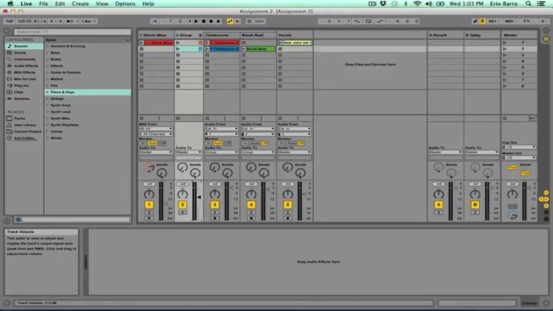So if I affect the volume on this track, I'm actually also affecting the volume on these two as well. So I'm just going to launch this scene so we're hearing both of these happening. So you can see, even though I'm only affecting the group, in terms of turning this volume fader up and down, it's affecting both of these other tracks simultaneously.